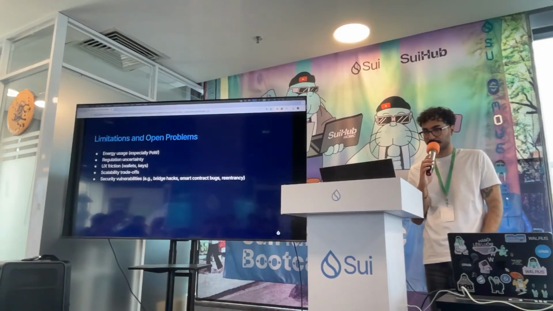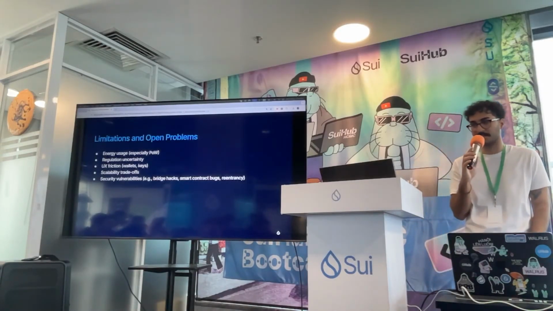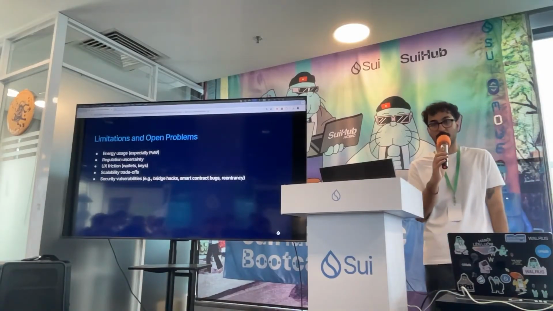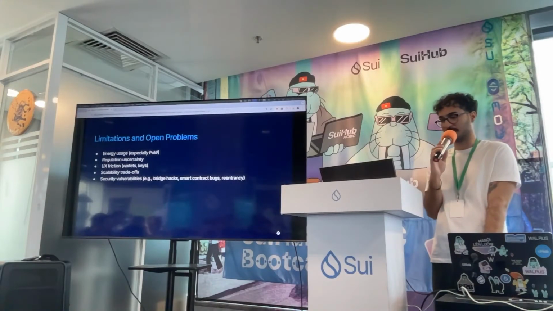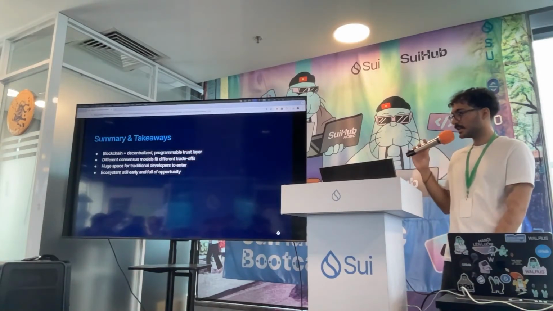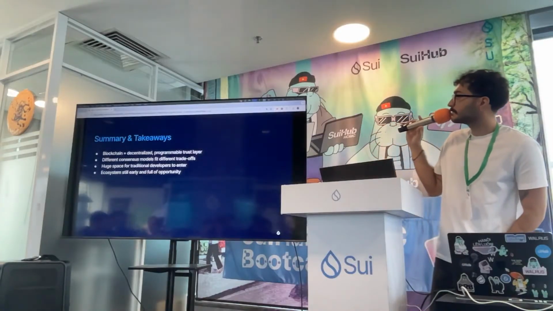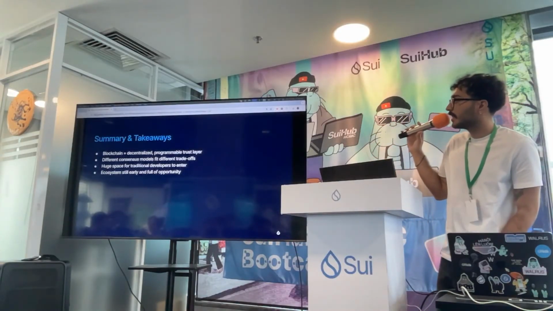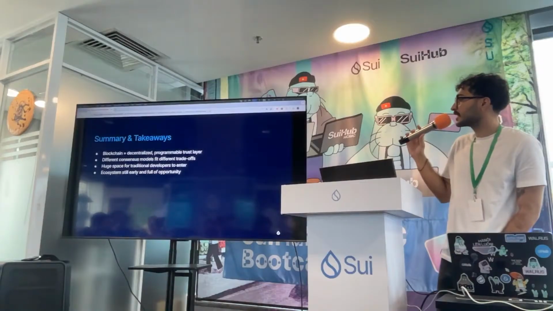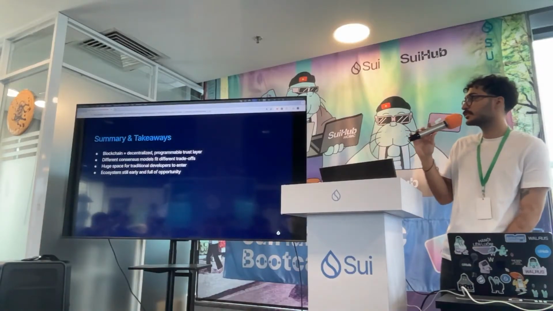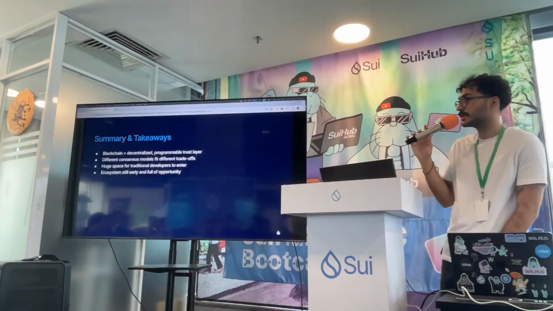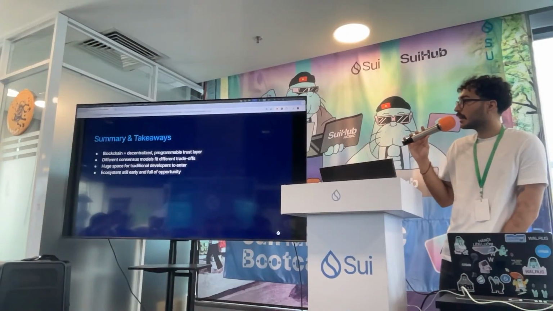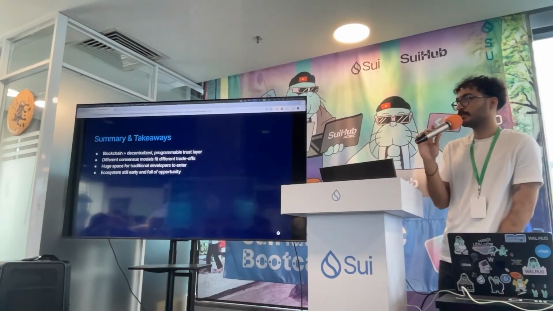Scalability trade-offs, security vulnerabilities, and many, many more. So many problems, but they are being solved by so many brilliant minds as we speak. Some key takeaways: the blockchain is a decentralized programmable trust layer. Different consensus models have different trade-offs, as we previously mentioned, with proof of work, proof of stake. And it's a space full of opportunity.